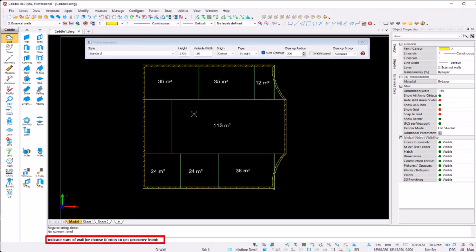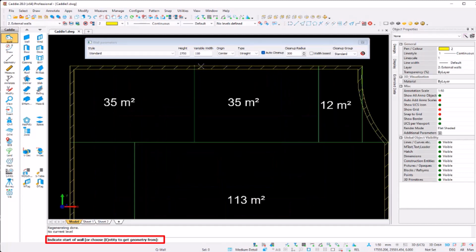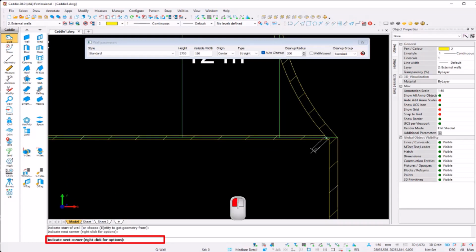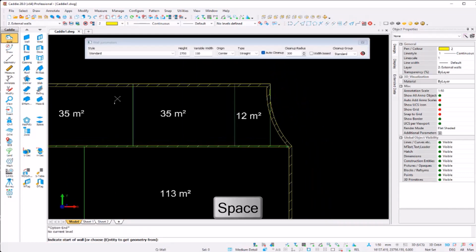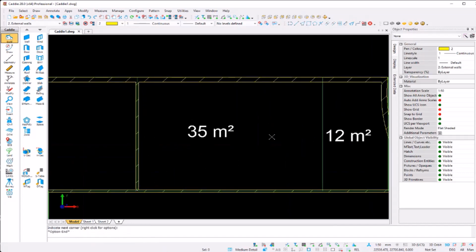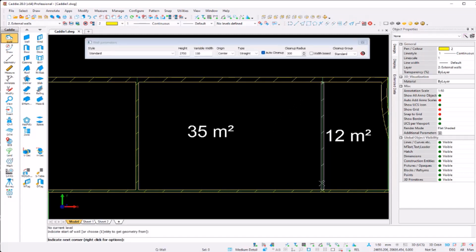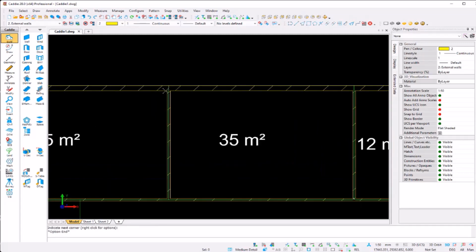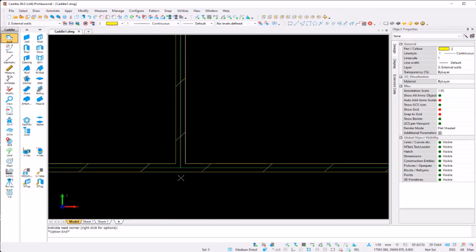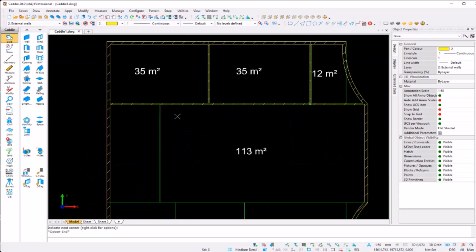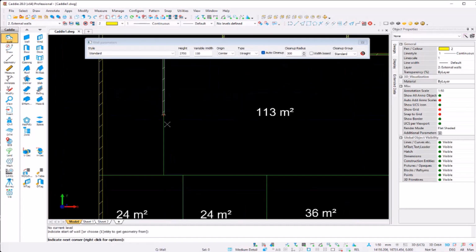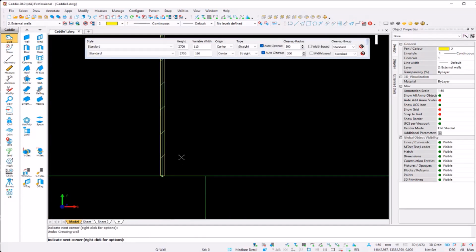So Caddie asks us in the command line, indicate start of wall. I'm going to zoom in, indicate the start point, indicate the end point, E for end. Then I can press spacebar to repeat the previous command. Start point, end point, E for end. Spacebar, start point, end point, E for end. And as you noticed, your internal wall merged with the external wall as well as the other internal wall, because the cleanup radius is set to 300. And press spacebar, indicate first point, next point, E for end.